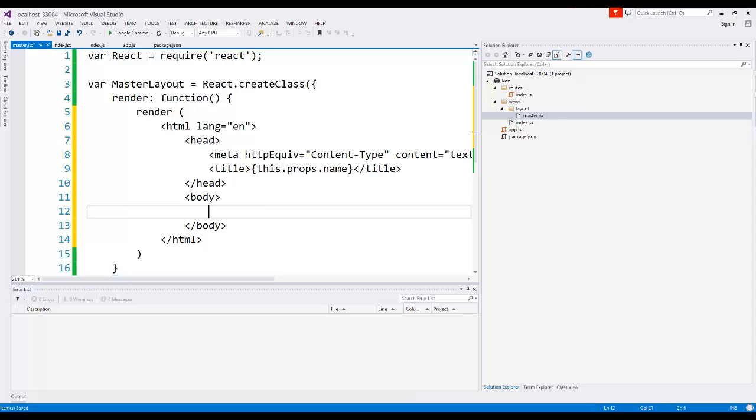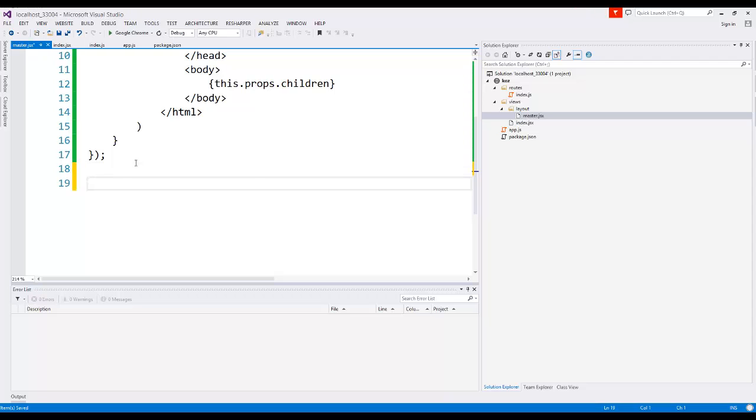And down here in the body, where we actually want the page that inherits from this to pick up, so we actually want to say this, and make sure it's in curly braces just like this. So we'll say this.props.children. And this is more React specific, but you'll see why this is necessary in just a moment. All right, so this master file looks pretty good. Let's make sure that we're actually exporting it. So go all the way down here, and we'll say module.exports = MasterLayout.